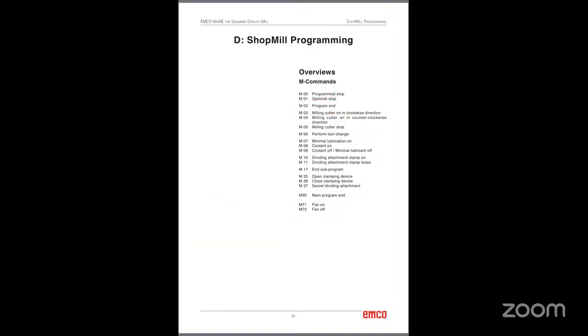Then M71 and M72, fan on and off. That means they are related to the machine cooling fan. M71 is fan on, and M72 is fan off.